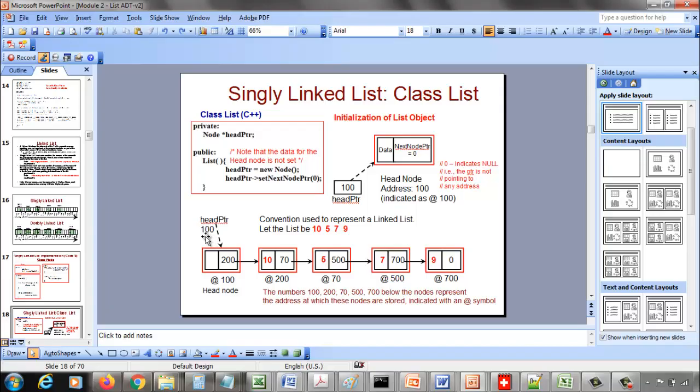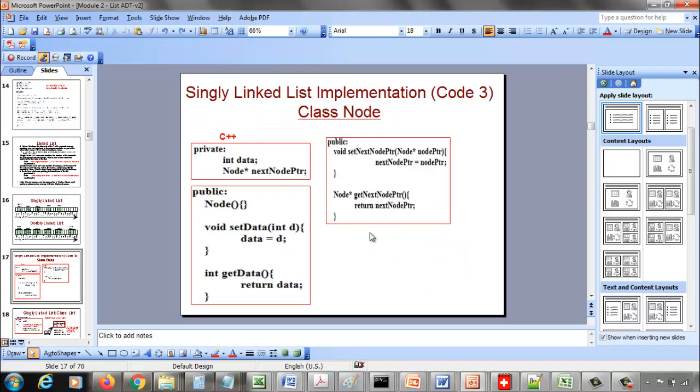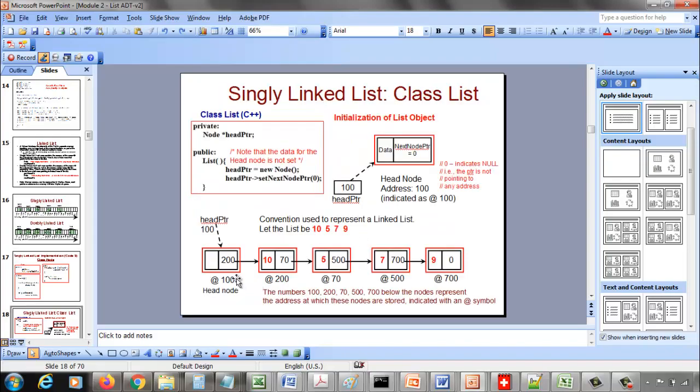Once you know the address of the head node, you can access the head node. Once you get to the head node, you can get the next node pointer address using the get next node pointer function on the node object. So that will be 200. So you can go to this address, access the data, get the next node at address 70. Data is 5, next node is at address 500, and so on. As you can see, the data is not in consecutive blocks of memory. The memory addresses need not be in increasing or decreasing order. They could be in any arbitrary order.